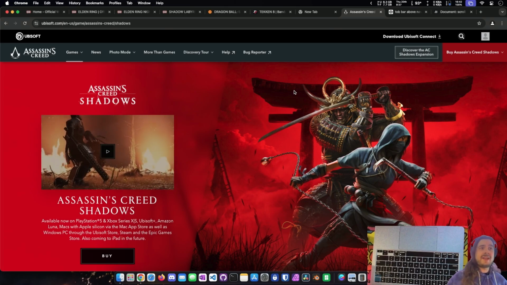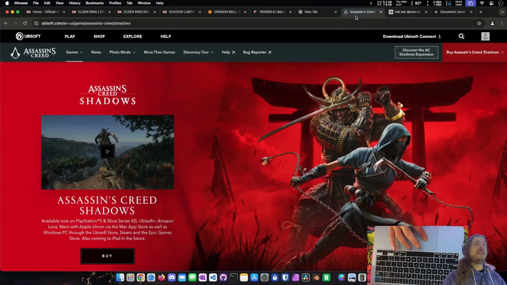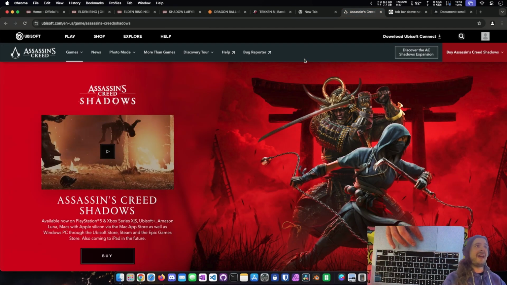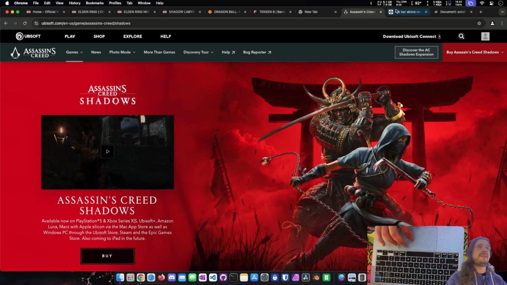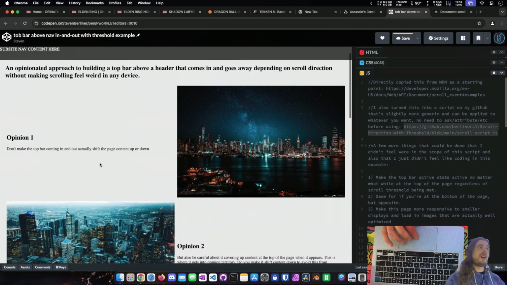So there could be advantages and there could be reasons why you might want to have it do this. In my opinion, the negatives outweigh the benefits, and web pages that have these kinds of elements should be designed in such a way for top content not to be covered. And that's my first opinion. Don't make the top bar coming in and out actively shift page content.